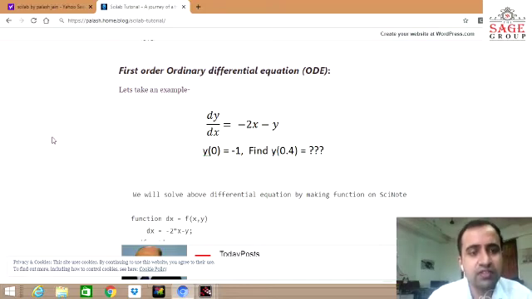Why is it called a first order differential equation? Because the order of differential we are seeing here is order of 1, that is dy by dx. Now they have given us the initial condition y of 0 is equal to minus 1, and they have asked us to find the value of y of 0.4. These types of questions you have already solved in your previous semester or in the 12th class. There are many methods which you have studied there. So today we will solve this question with the help of Scilab software.